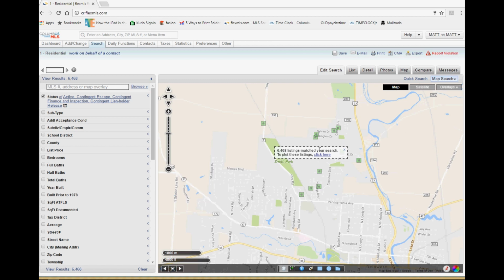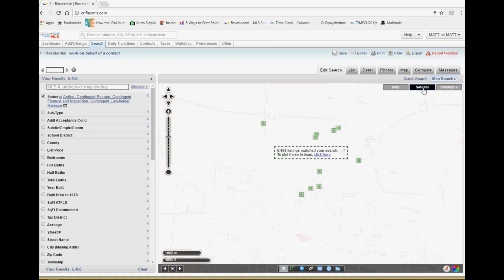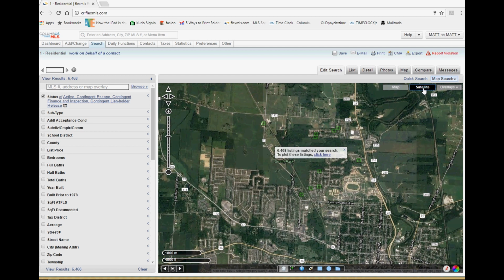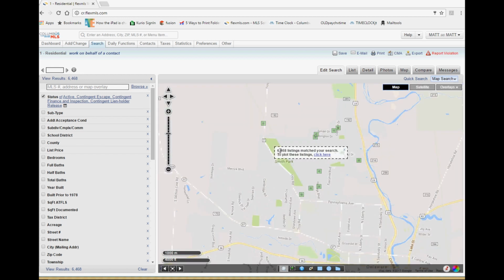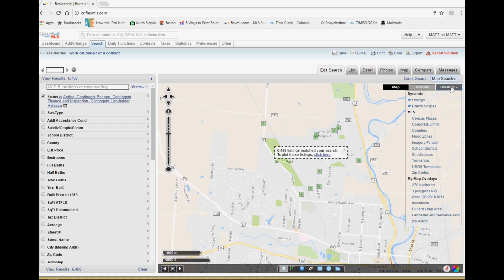Now, I'm not going to map all of these properties. Watch this. I can switch through. This is the map view with the line drawings. Notice map is selected at the top right-hand corner. Now, if I want to switch to satellite view, I simply click on the satellite button over there, and that's what it does. Well, what do the overlays do? Well, first of all, I want to switch back to map view because the overlays are easier to see in map view. When you click on the Overlays drop-down menu, notice you've got Drawn Shapes and Listings.